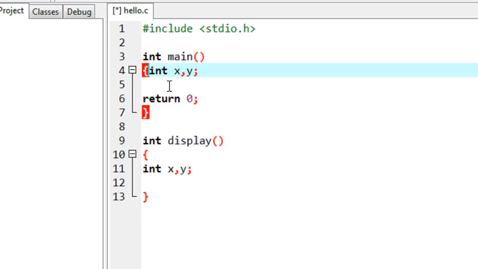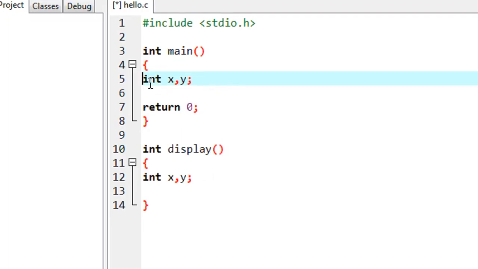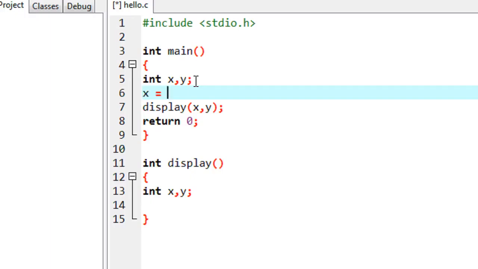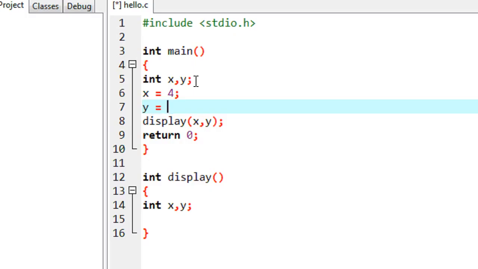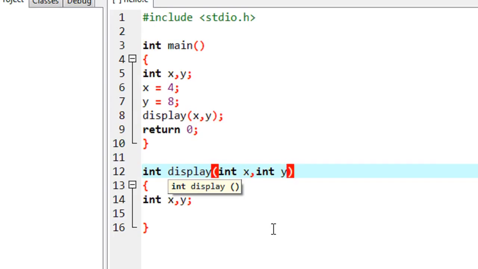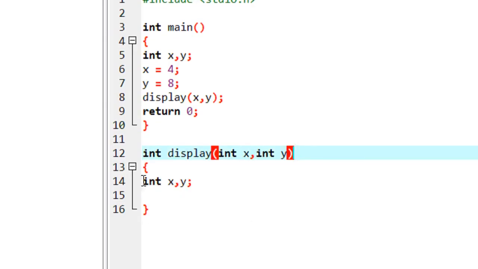You can use the same variable name in any function, and also you can use the same argument name as the function. For example, suppose I call this function like this, display with arguments x and y. Suppose I define these two variables x equal to 5 and y equal to 8. Now I call this function with the two arguments x and y. I can use the same variable names x and y here as arguments, because these two arguments are local to this function display. This is valid.